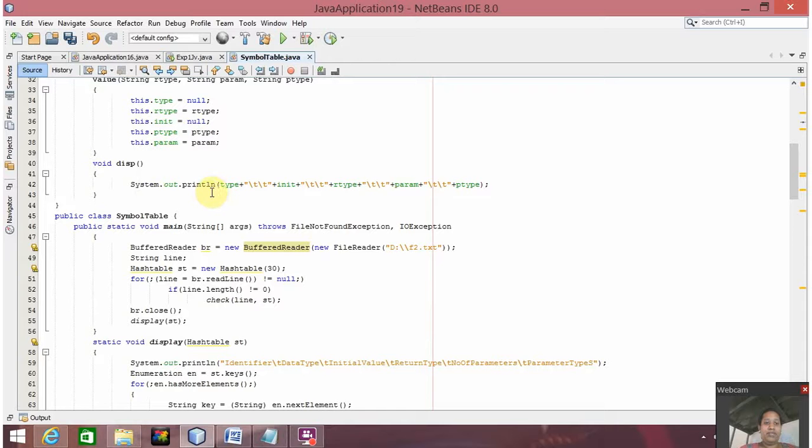This is used for the input. So type plus \t integers, then I give again \t and I give plus symbol for return type, then parameters, then pattern type. So here this is coming for the main function.